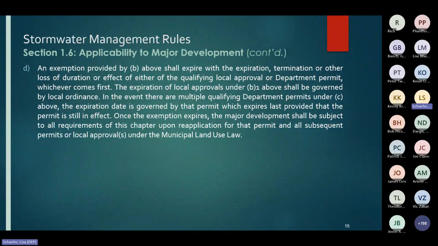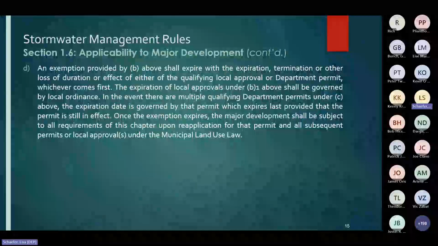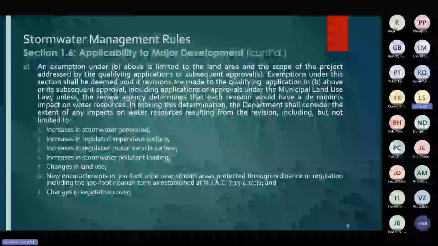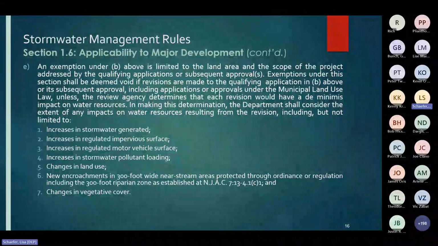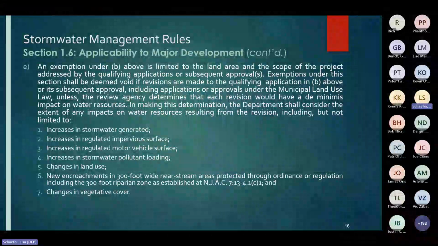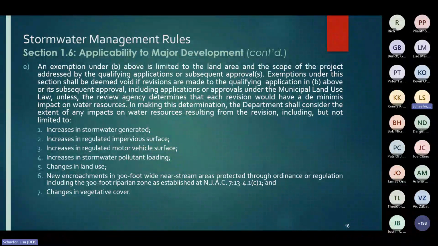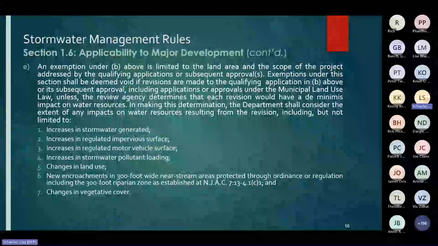Okay, now there's one more citation for limits on these exemptions. All right, and this part's really important. So the aforementioned exemption is limited to the land area and the scope of the project addressed by the qualifying applications or the subsequent approvals. Okay, the review agency will consider the impacts from any revision, including but not limited to the items that are listed here on this slide, and they may deem the exemption void if the revisions do not have a de minimis impact.